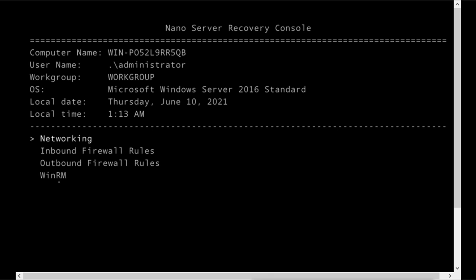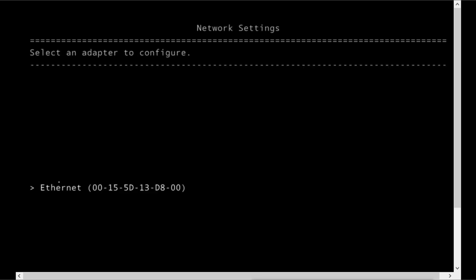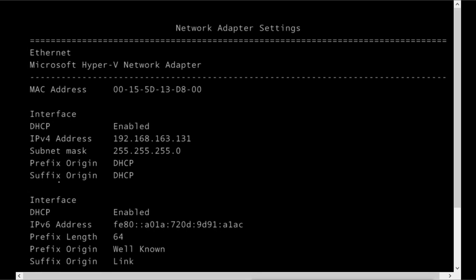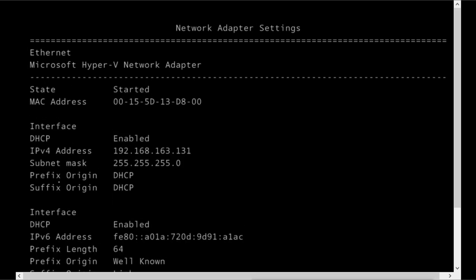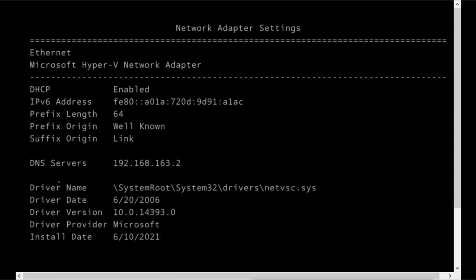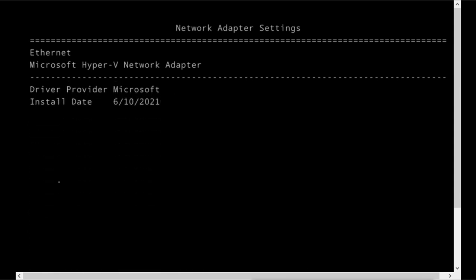Now first go to networking. This is the interface, we have only one, and you can see the IP address here right now. Right now the IP address is coming from DHCP, so we don't want the DHCP IP address. What we want is to configure a manual IP address.